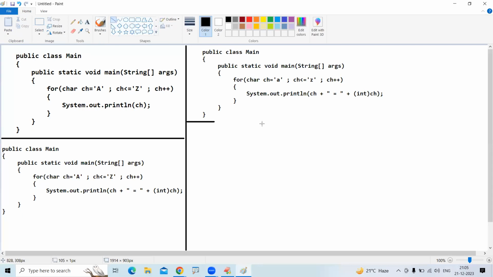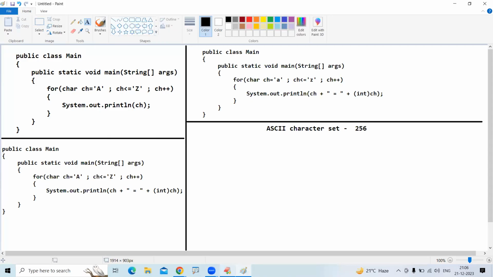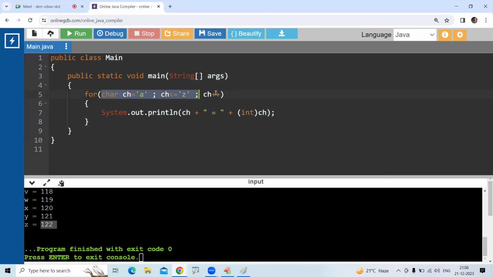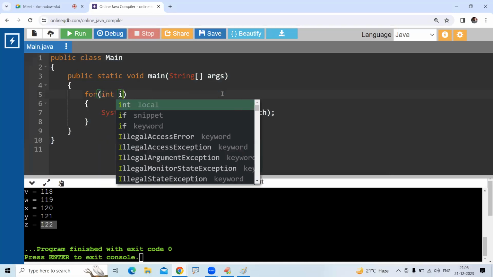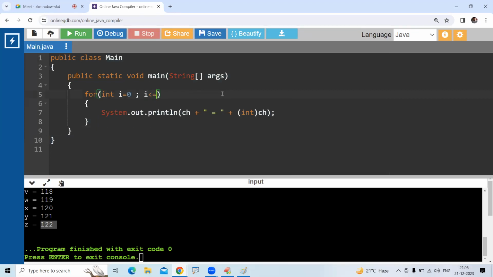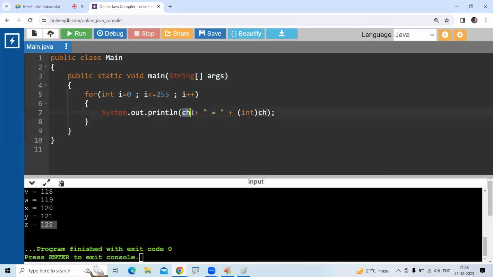Sir, in total how many ASCII values are there? How can we display? The ASCII character set consists of exactly 256 characters. So you need to repeat the loop from 0 to 255. Here it is, it's not a character now. Look at this: int i equals to 0, i less than or equals to 255, i plus plus. Now we are printing i.